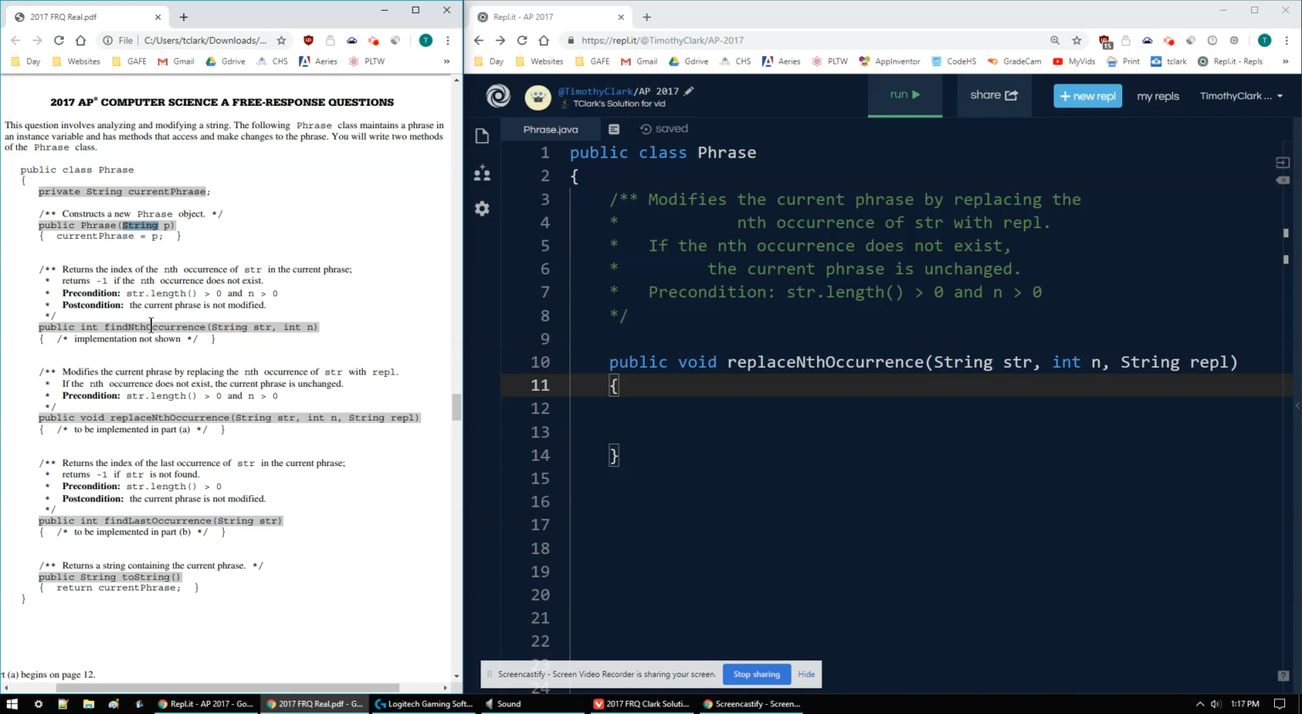And they give me find nth occurrence, this method that takes a string and gives me the nth occurrence, so the first, second, third, fourth, 10th, whatever occurrence, and returns the index. So it returns the int index, and if it does not occur, it returns a -1. It's given that the string length will be greater than 0, and the nth term will be greater than 0, so first is the minimum. And make sure that the current phrase, the instance variable, is not changed. So that's what this method does, find nth occurrence.